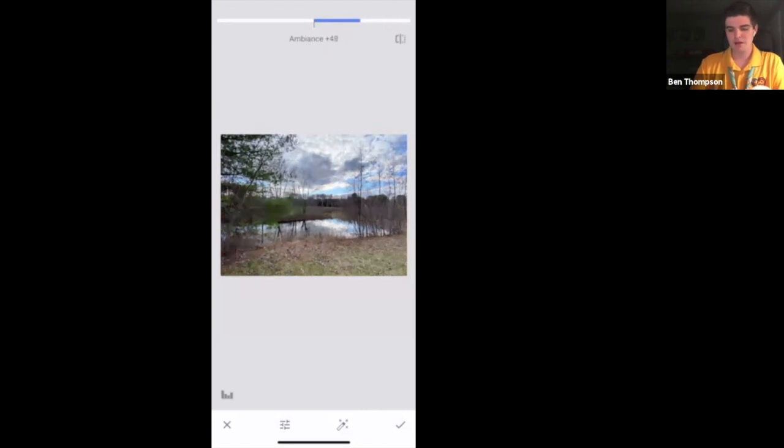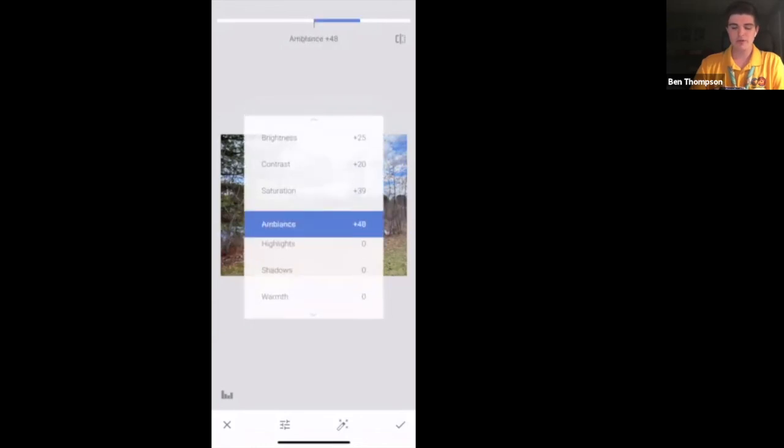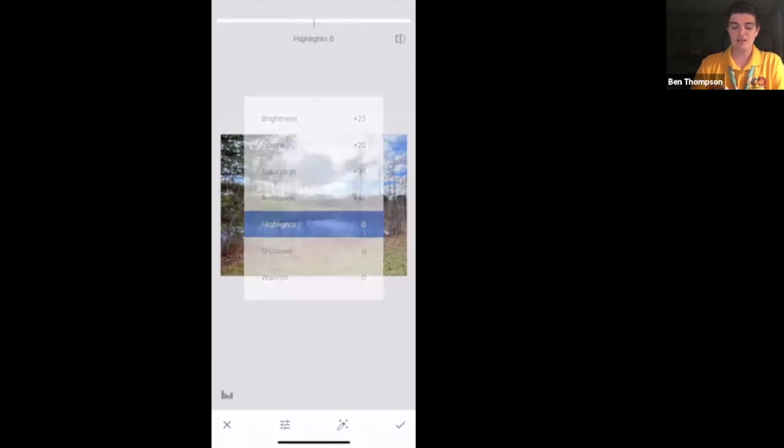So I think that's about good. And now you can definitely see a lot more of the green trees that were close to me, and it brings out that color a little bit more. So let's now go from ambience to highlights.